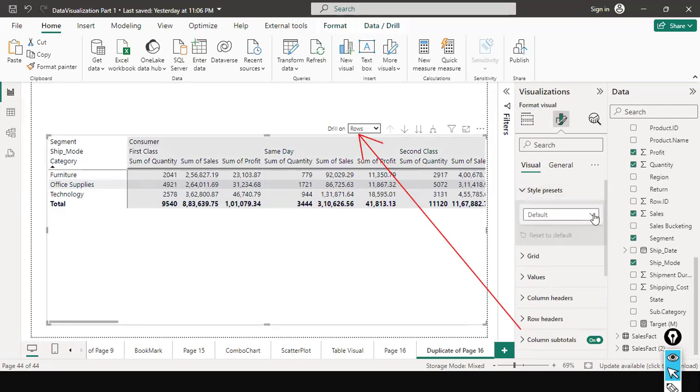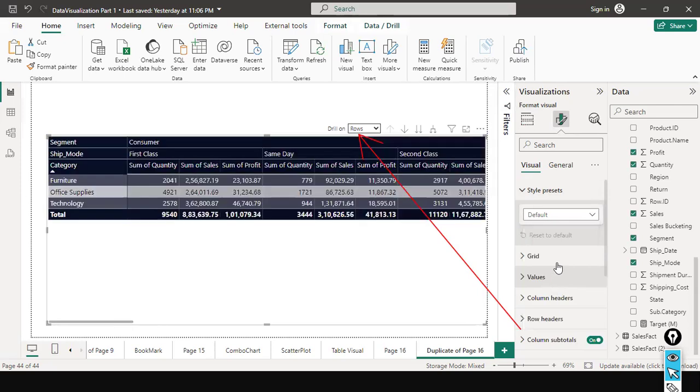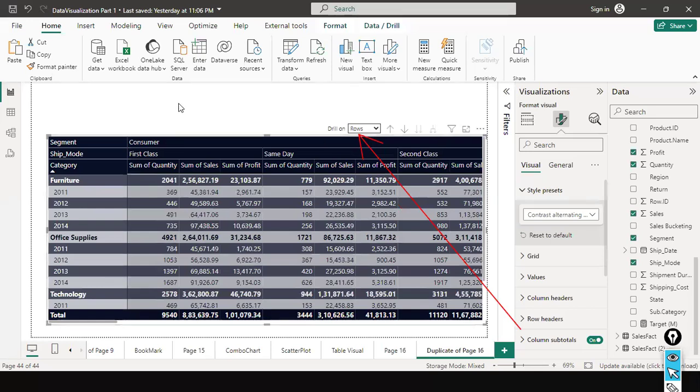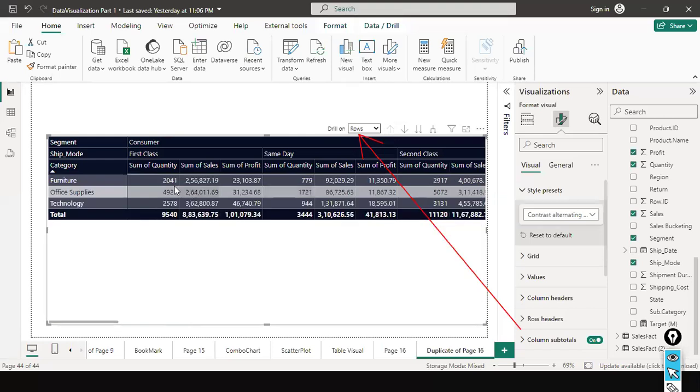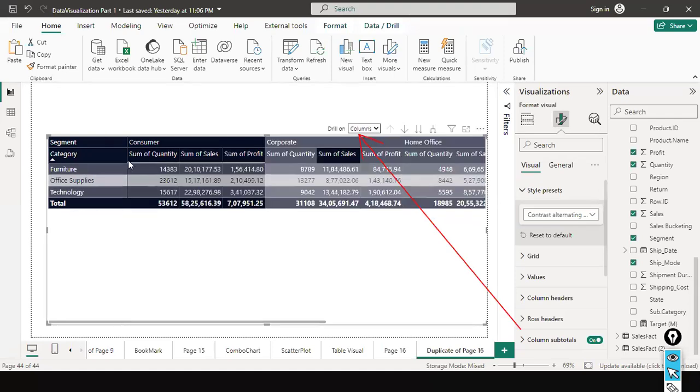And here I clicked on format your visual. The style presets, we have already seen, right? So I just say the contrast, alternating rows, something like that, so that it will capture your attention quickly. And here, if I expand this one, it looks big, right? So many things are there. And then here I just drill up so that the report size will be compact. And then the columns I will select, and then here I will drill up. Okay, display only the segment level, all these breakdowns. Okay, I did this one.